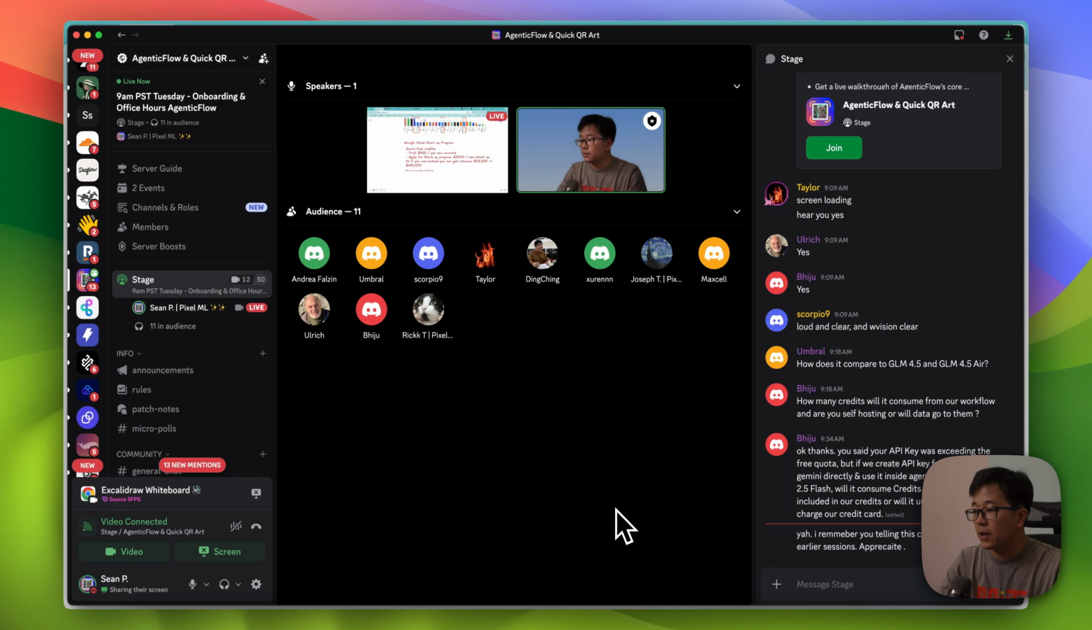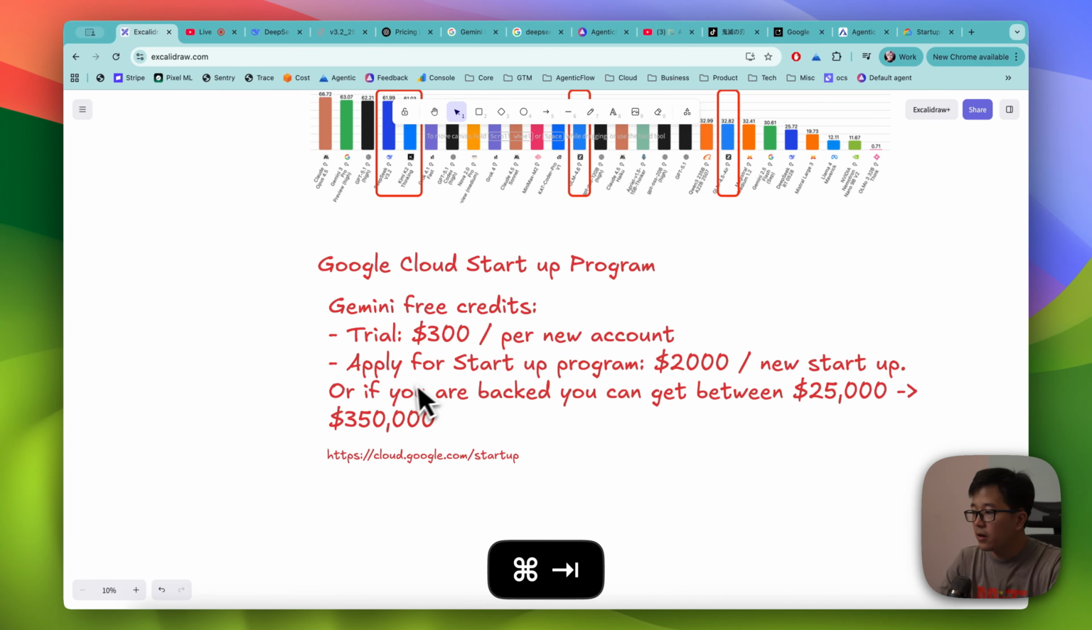Yeah. I think that definitely you should check it out and also apply. It's not that hard to get 2,000 USD to use Gemini, and I think it's pretty straightforward. So just use that. All right, let's move on.